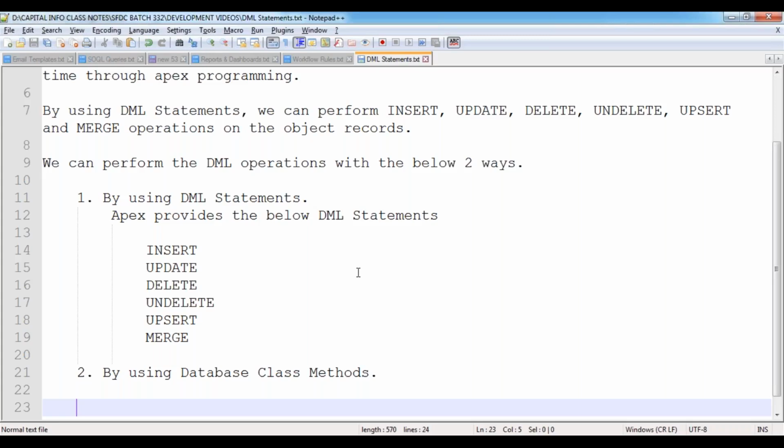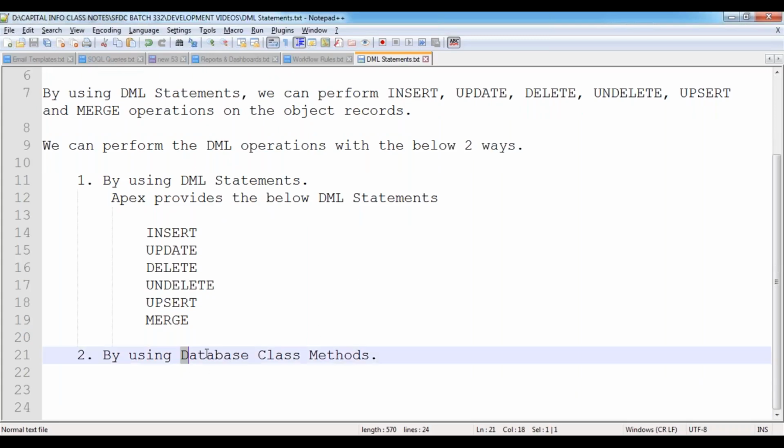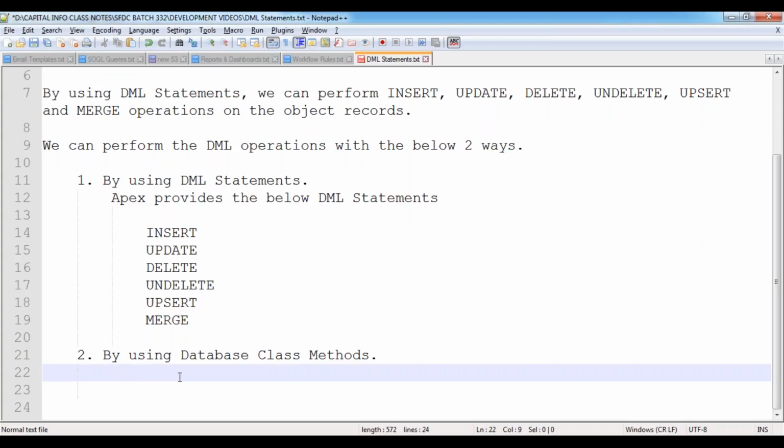Now, the similar kind of operation we can do with the help of database class methods also. Database is a ready-made class which has been given by Salesforce to connect to Salesforce objects, and we can perform various operations. By using this database class, we can connect to Salesforce objects programmatically and perform the various DML operations on your object records. What are the various methods available as part of this database class?